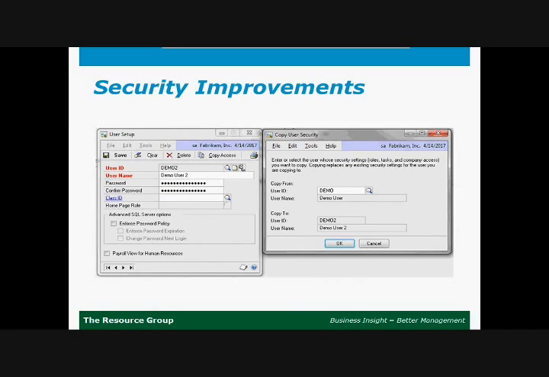So I wanted to mention some security improvements. From a systems engineer standpoint, this is really helpful. Security improvements made with GP 2010. So in this first example here, I've got on the left-hand side the new user setup screen. You can see they've added that copy access button to the toolbar. That is helpful when you're creating a user in GP that has the same company access or similar company access and security roles of another user. It's pretty easy just to copy the entire information from one user to another without having to open up multiple screens to set up security for a new hire.